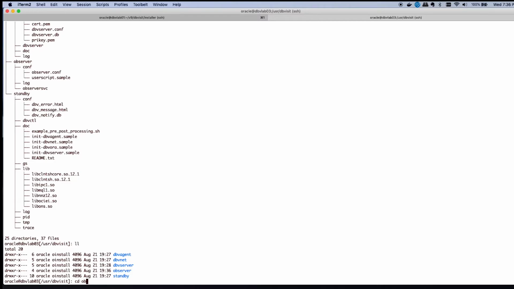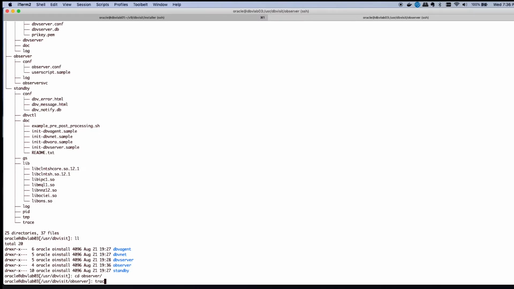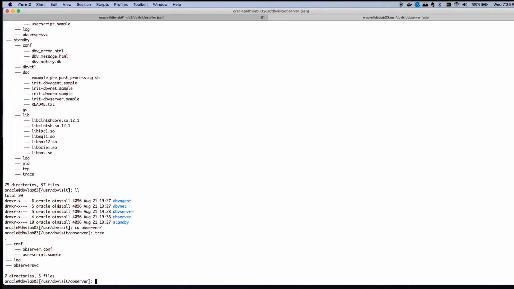And if we go into Observer, you can have a look at the directory. So there is all its directories and files, configuration and log. So the next important step is to go and start this as a background process.